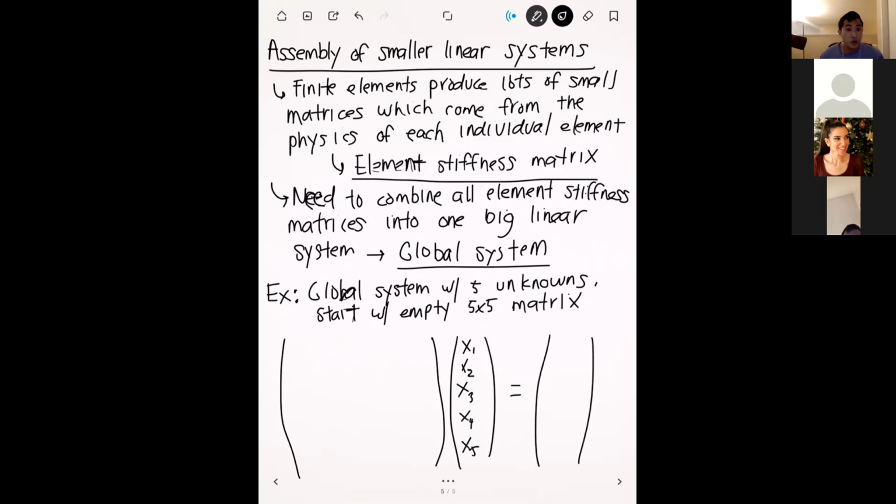Let's say that our solution vector has 5 unknowns. We have x1, x2, x3, x4, and x5. Next to this, we have a 5 by 5 matrix, but right now it's empty. So our coefficient matrix is empty, which means we have zeros everywhere.